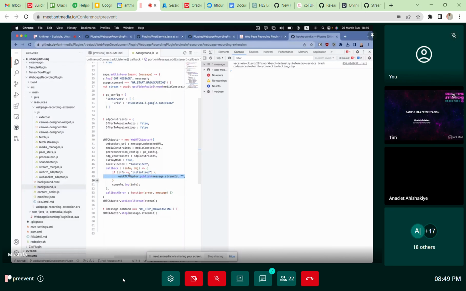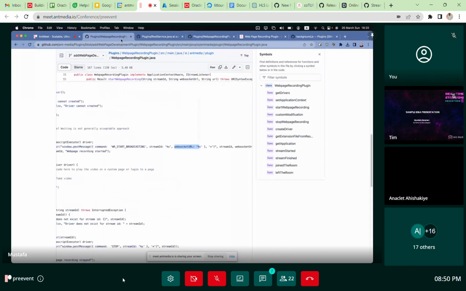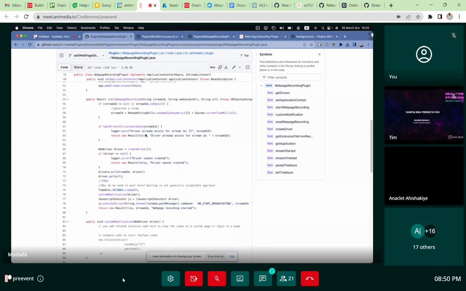Also, this is not a static method, it's dynamic. So for example, if you give a YouTube live stream or our conference application's URL, you can record a whole broadcast. This is how our Google Chrome extension works. Let's go to the Java code side.